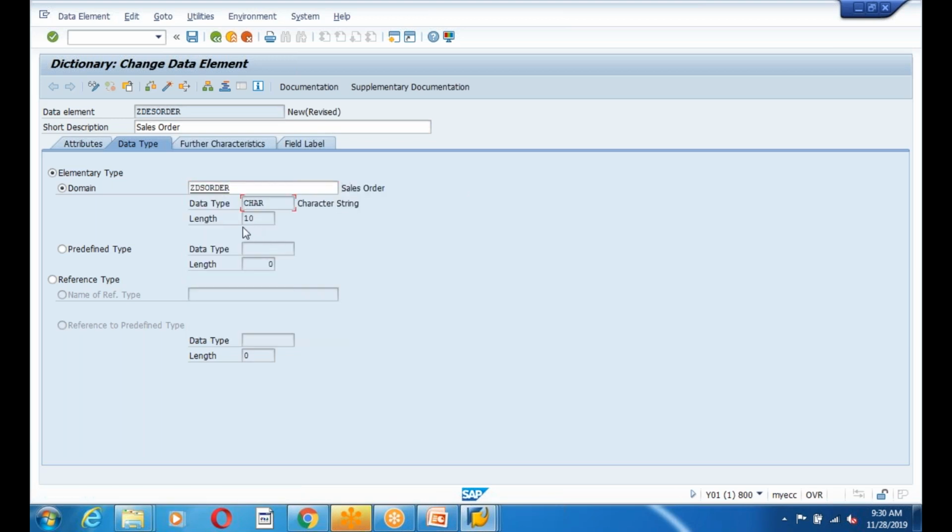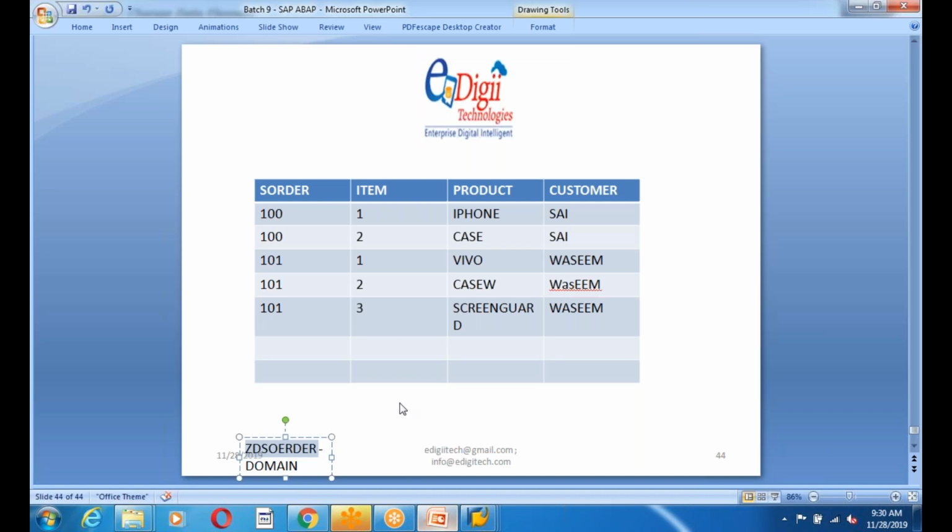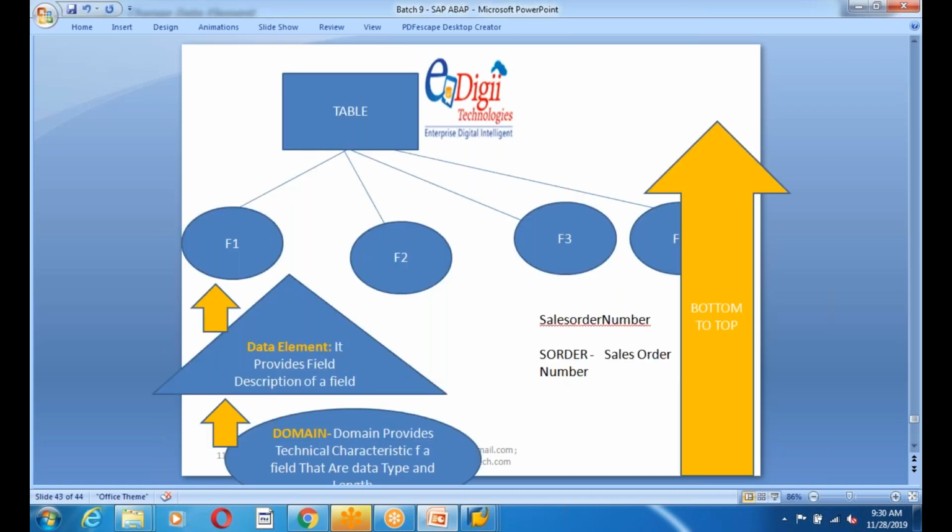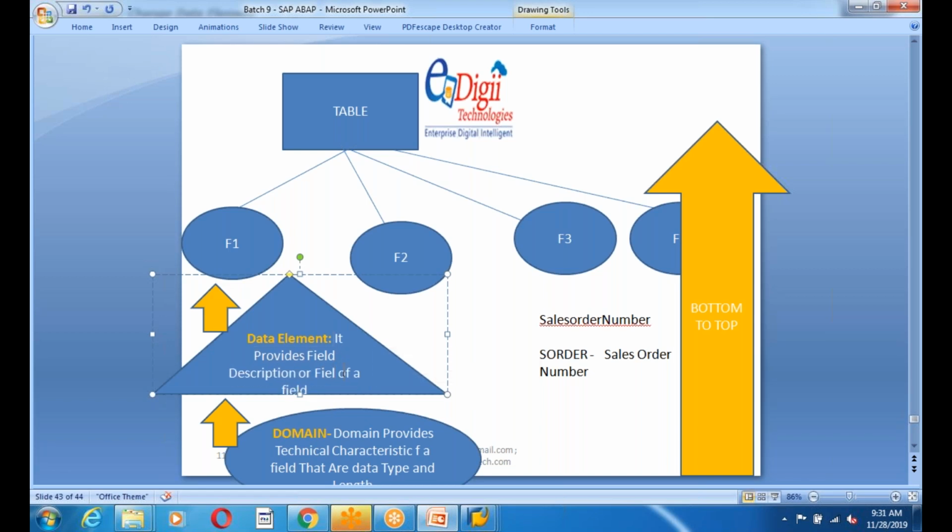The character. See guys, the technical characteristics assigned at the domain level are copied into the data element. We have assigned a character, and we have assigned a length of 10. That comes into the data element. Next, guys, the data element. What exactly is the data element? What I have given is the description. The data element provides a field description of a field, or I can say it's a field label of a field.